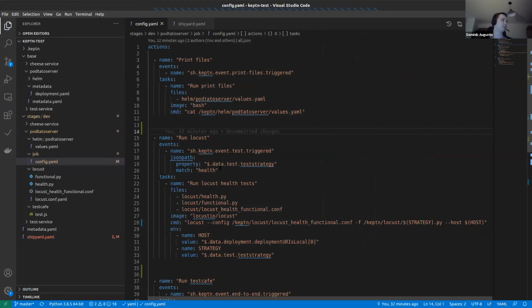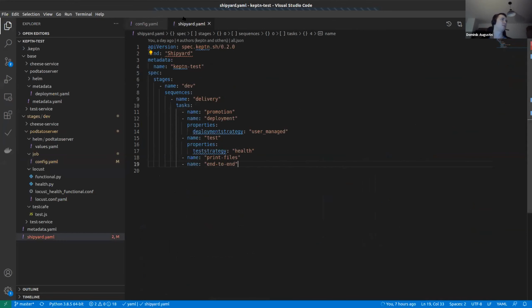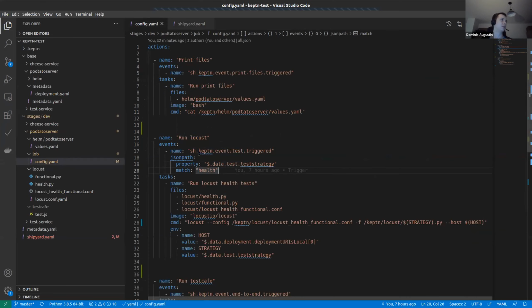Then let's jump to the Locust configuration. That's a bit more sophisticated. So for the test event here, we have already also defined the test strategy, and we only want to run the job if the test strategy is actually health. So we can define here an additional measure. It's named JSON path that goes on a specific property, and if the property matches the value specified here, we want to run the task.